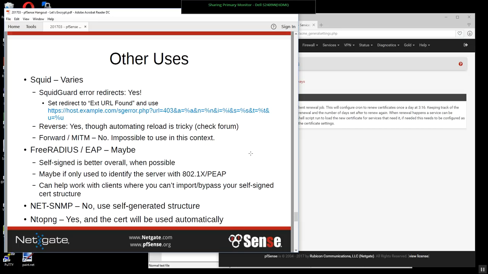For the net-SNMP package, no, you wouldn't want to use this for that. It's got to be a self-generated structure because you're identifying your peers by certificates and everything like that. For ntopng, it has a built-in HTTPS server, and yeah, it will automatically use the GUI certificate. It'll automatically use the Let's Encrypt certificate when you've got it set for your GUI, and it uses the host name and it works just fine. So no problems there.